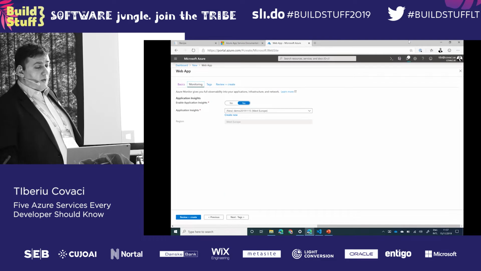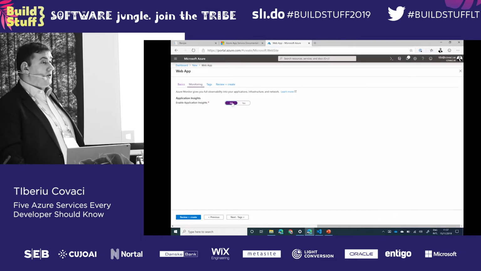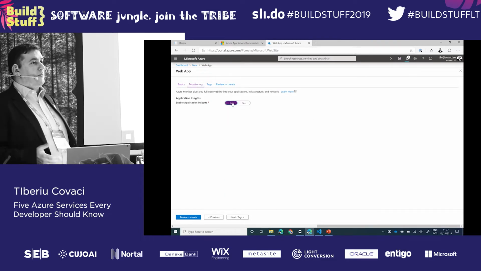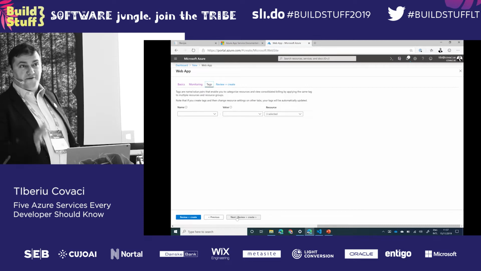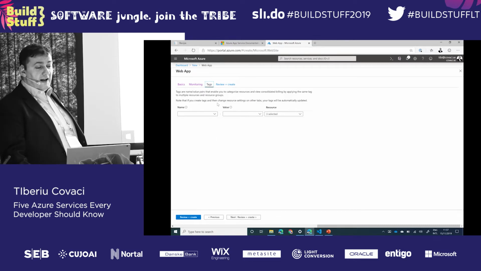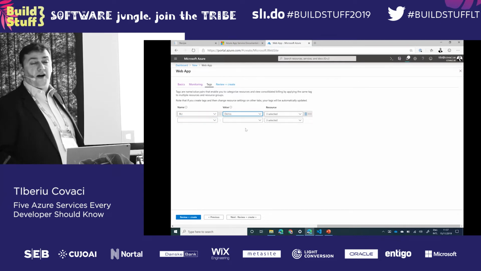Next part is, do I want stuff like monitoring? Normally you do. Now it's just a demo, so I'm not going to show you the monitoring part, mainly because we don't have the time for it. I have 5 services to go through. And then one thing that I normally do as well is to choose some tagging, because I want to be able to find those resources.